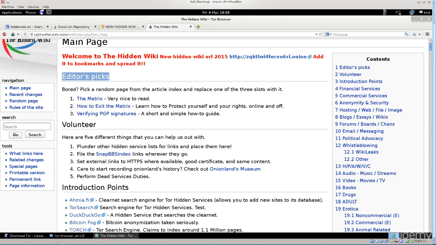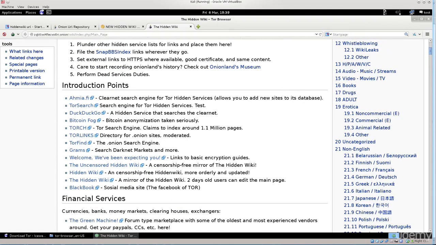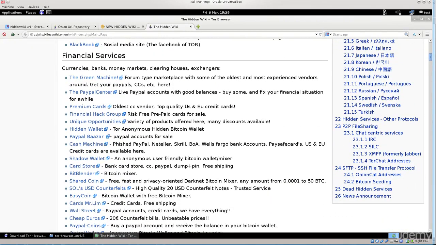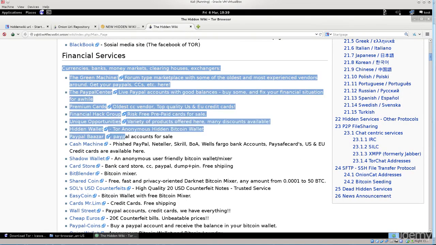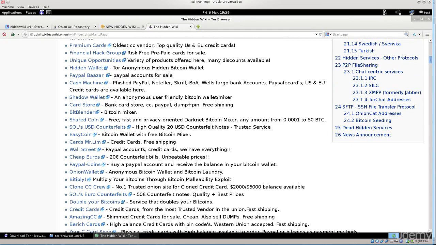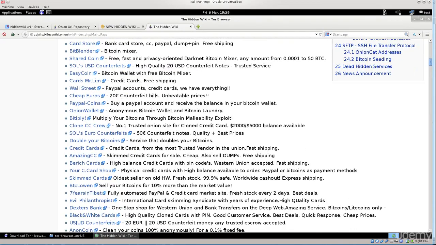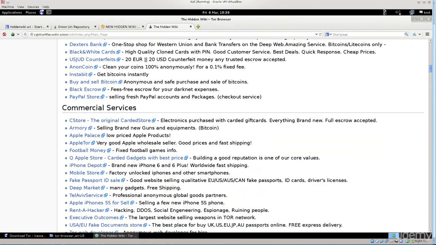Anyway, you have some editor's picks, if you want to volunteer, something like that, introduction points. We don't really need any of those things. Financial services. So you have a ton load of things here. A lot of things concern the anonymity of payment online. So Bitcoin, or you can buy prepaid cards or something like that. So if you buy a prepaid card, I suppose it's okay because you can get a prepaid card in the Walmart or something like that.